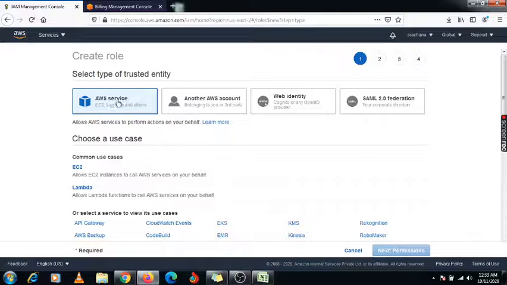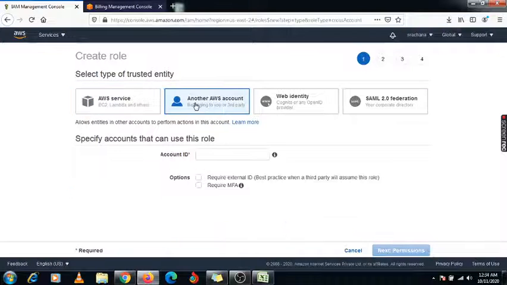Normally we are using the AWS services and this another AWS account. So here if you want to assign, I'm just clicking on this another AWS account, just click on it. Here it will ask you for the other user ID.